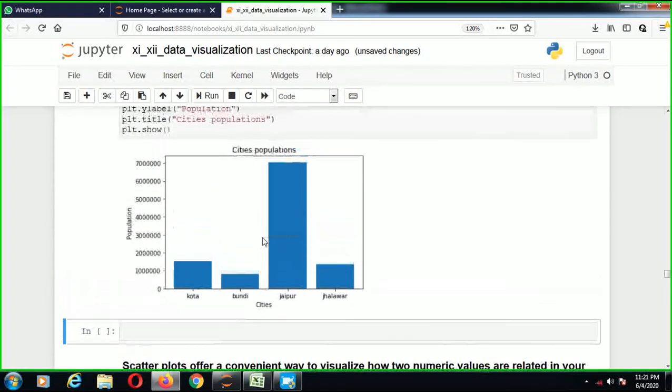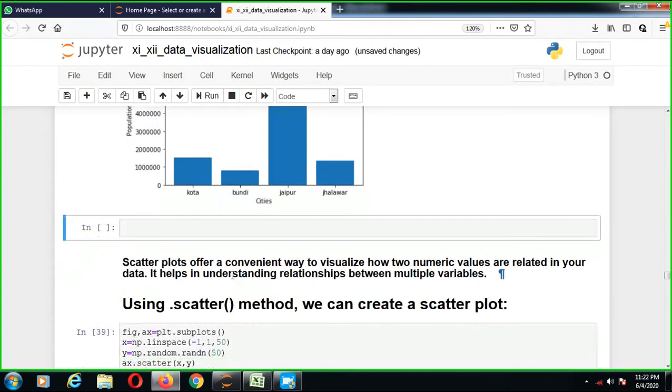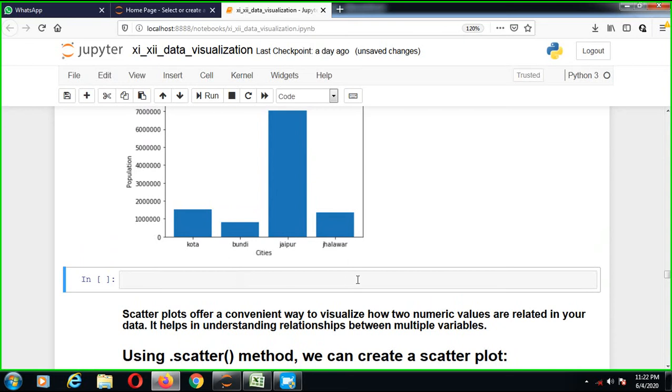Okay, so Jaipur is 70 lakhs, much more than the others, so on the population axis we have 10, 20, 30, 40, 50, 60, 70. So around Kota about 10 to 20, around Bundi below 10, around Jaipur about 70, and around Jhalawar nearby 10 to 15. So this is the bar graph. Got it? So we can change the width also in the bar graph. So how can we change the width of the bar graph? It's simple.